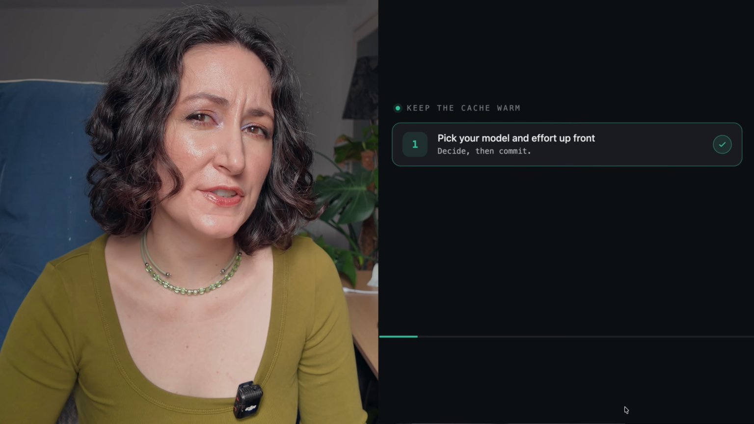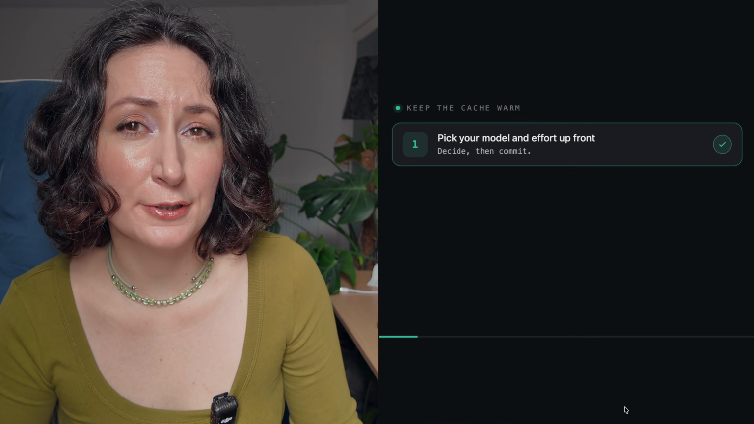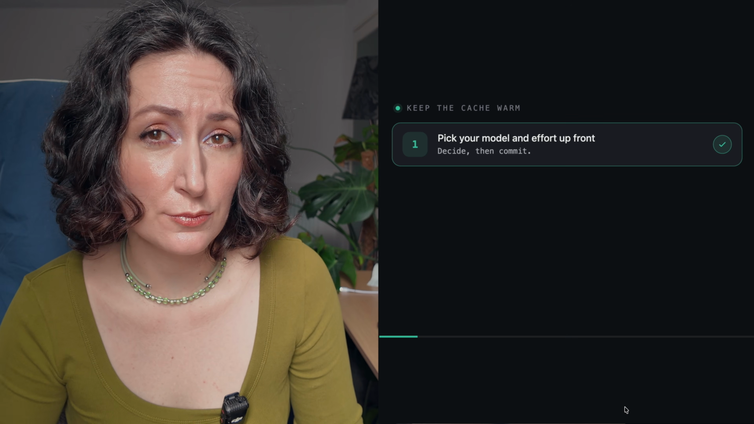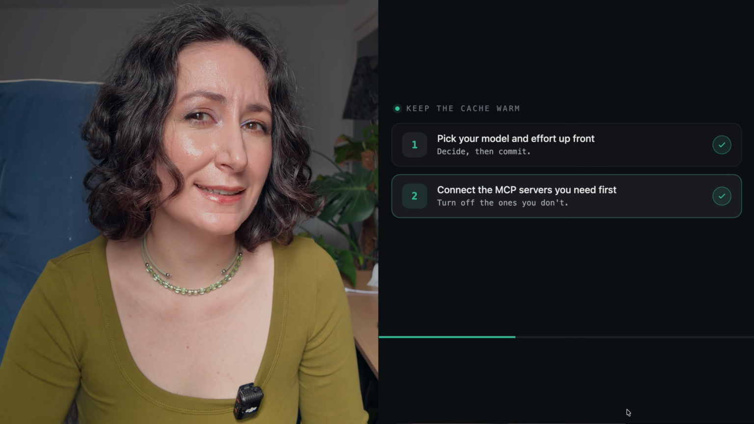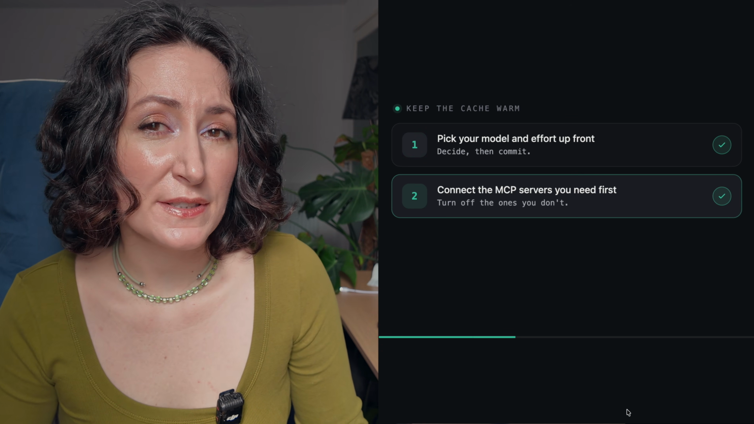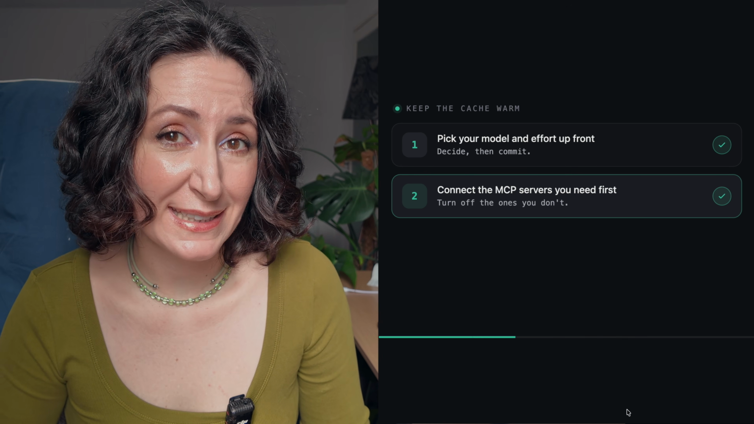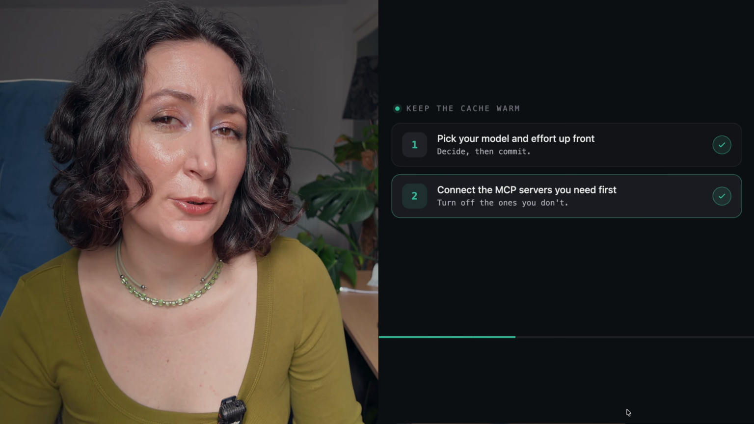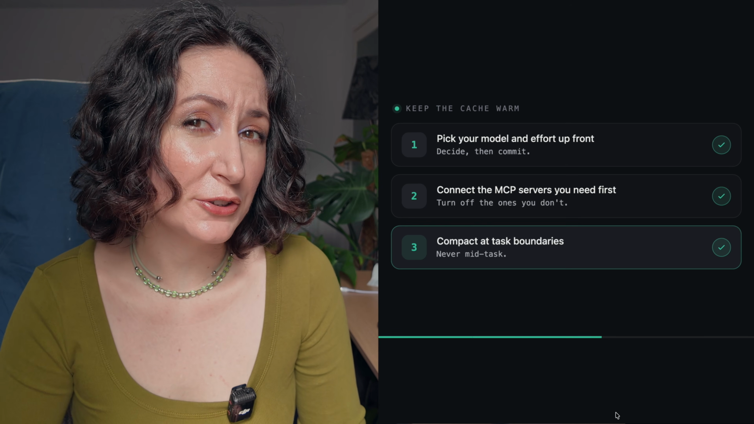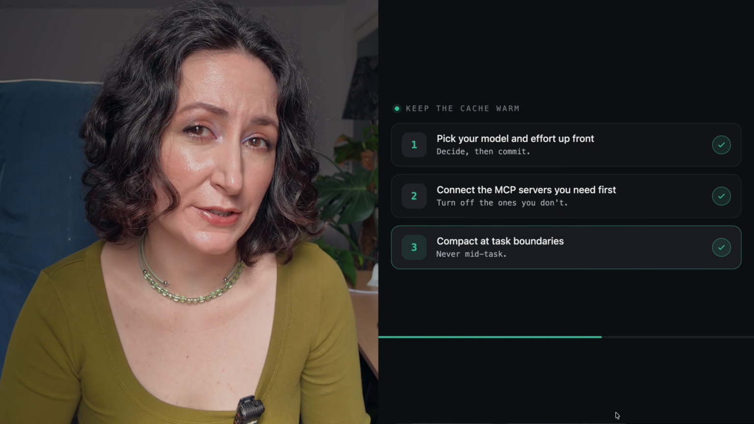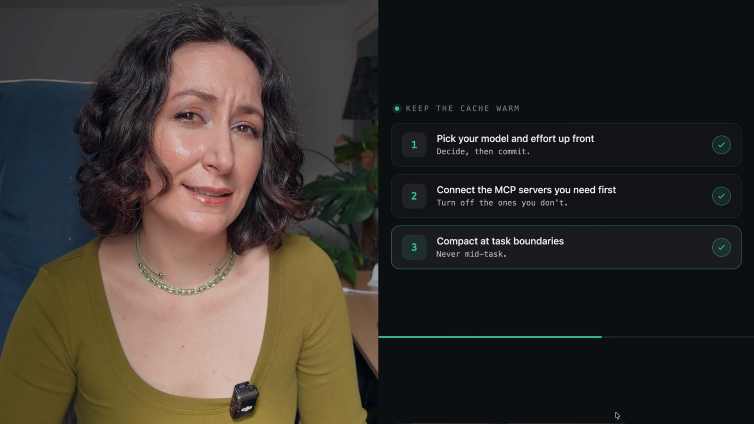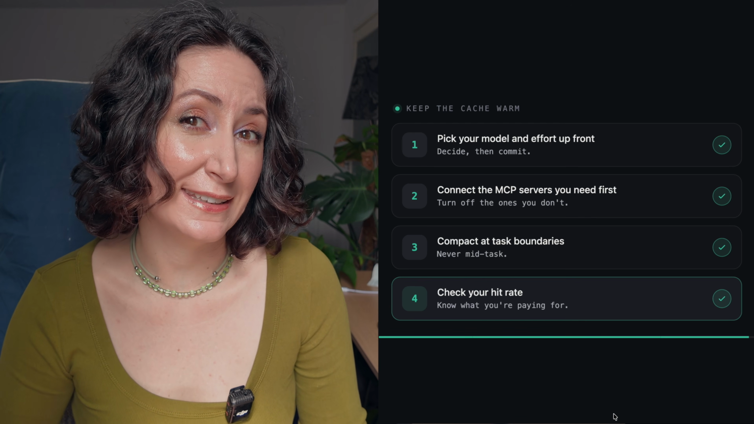That's a cache miss. And there are 4 practical rules that help you to keep your prompt cache healthy. First, pick the model and the effort at the start of the session. Choose and then commit. Second, connect all the MCP servers you need before you begin. And don't forget to turn off the ones that you don't need. The third rule, compact at task boundaries, not mid-task. And the last rule, check your hit rate.